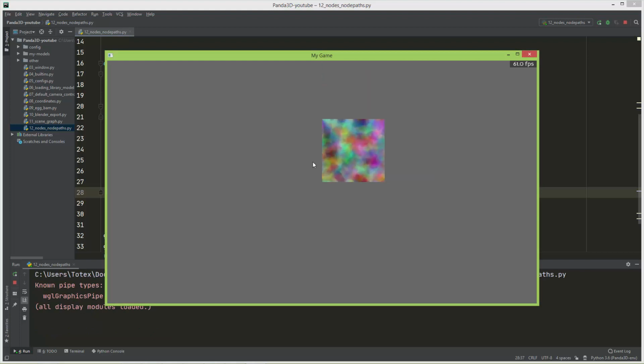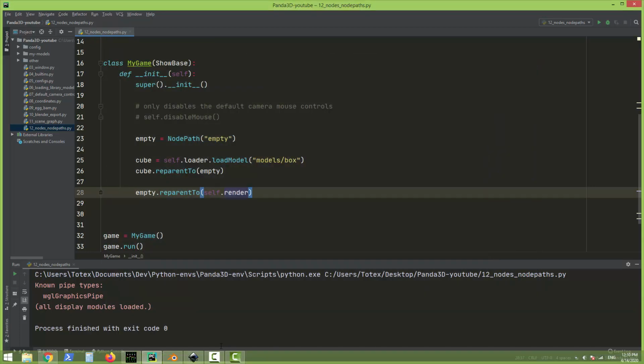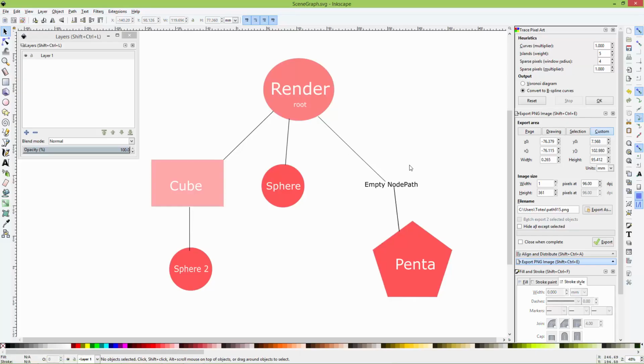And now we have two NodePaths. One is empty, so it's not visible, it's just an empty NodePath, and also its child, which is this cube. So we have something like this: an empty NodePath which is parented to the renderer, and in our Panda scene we have a cube which is parented to this empty. So it is a grandchild of the renderer.